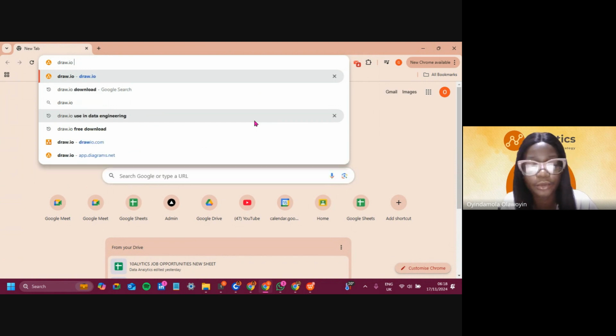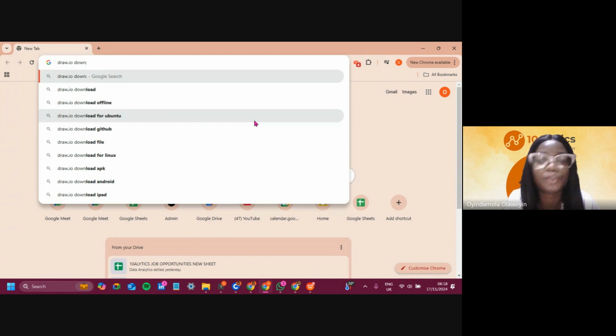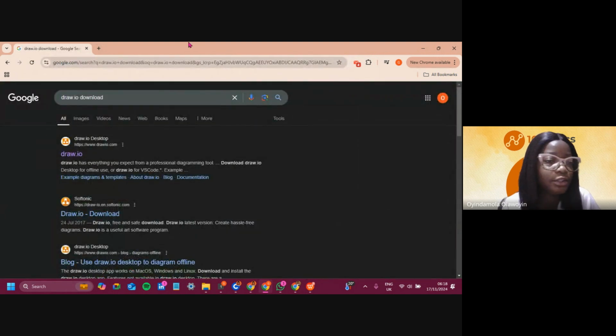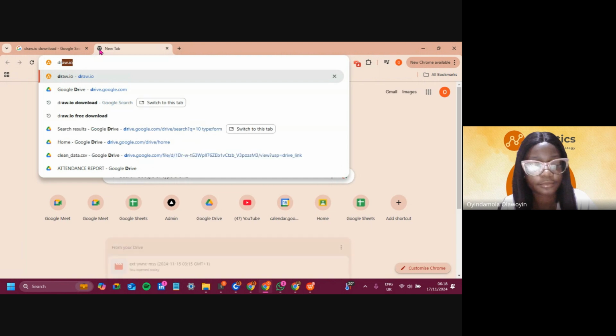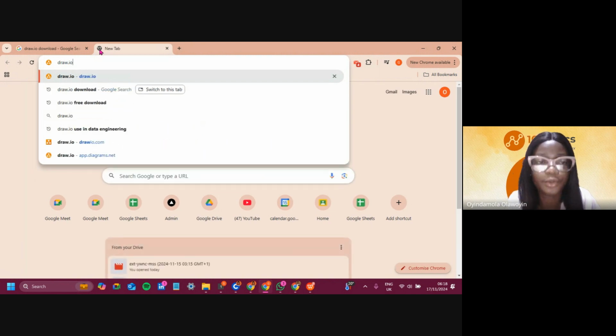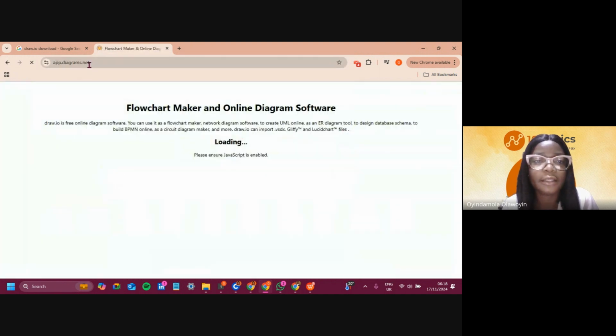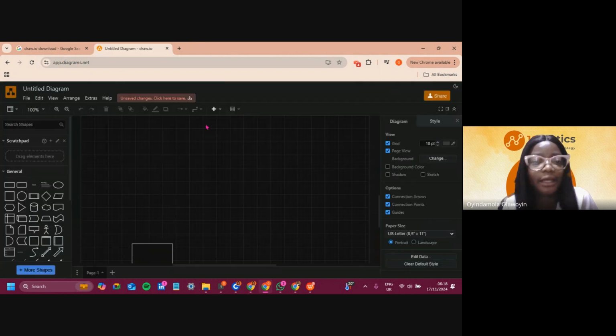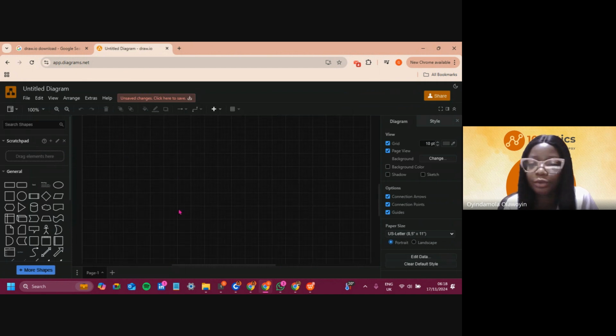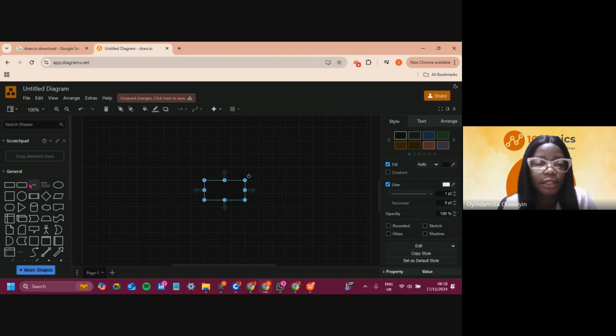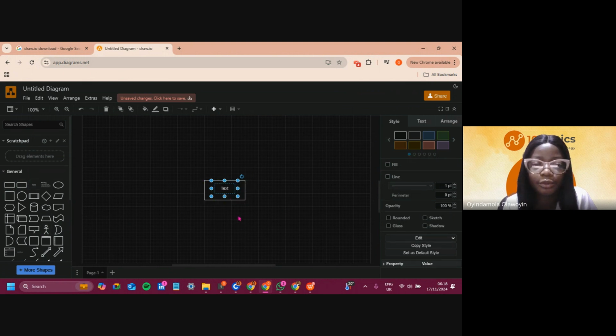First of all, you have to know that this application works online and you have to be online. That means connected to the internet when you're using it on your computer. You can also use Draw.io in your browser. Just search Draw.io and it takes you to what it looks like. It's basically a diagram software online and flowchart maker. You can do whatever you want, flowcharts, draw whatever you want, and put it in there.